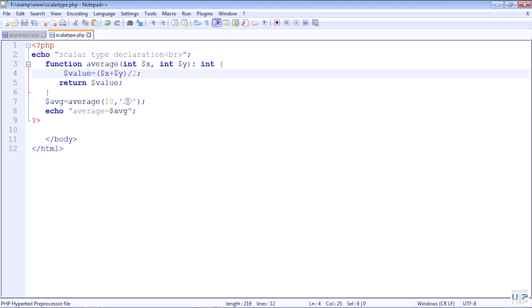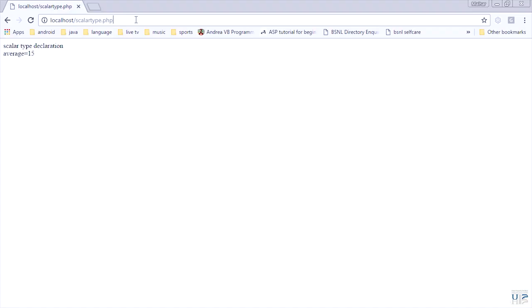Let us see. Even after changing the second argument to a string, the same result is displayed. That is called the coercive mode of scalar type declaration.